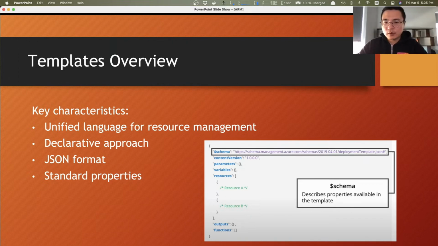For example, schema. It defines what are the properties available for the rest of your templates. So these pretty much define how the rest of your template will react. I put a snapshot of the general structure of an ARM template here. So don't worry, we're gonna go through this in detail in our lab.